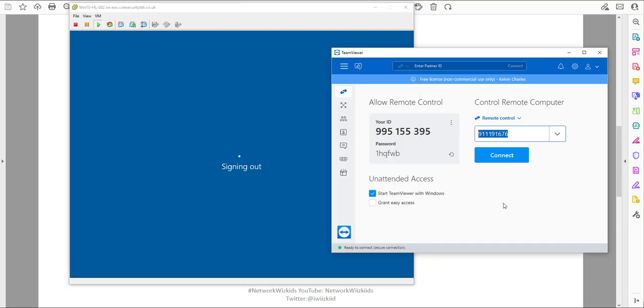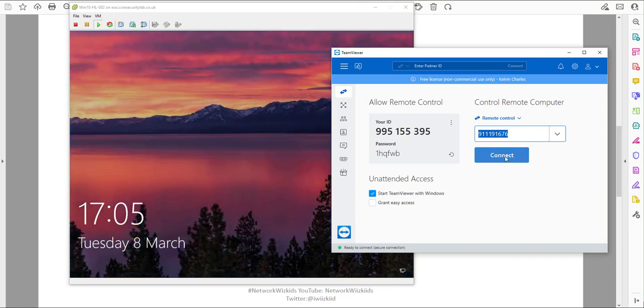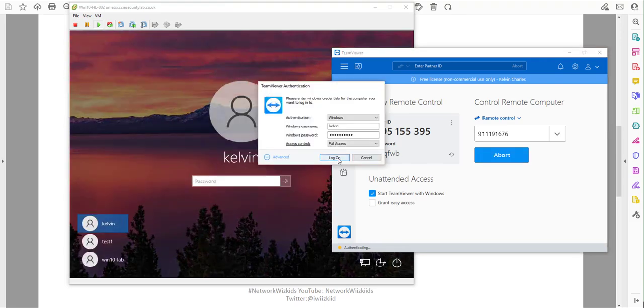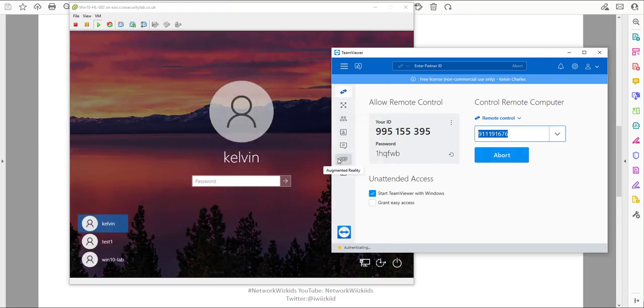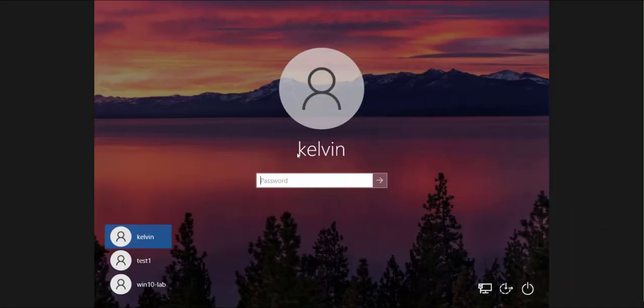Once we've signed out, we'll attempt to authenticate again to the device using the TeamViewer client. Now we're logged out, we'll connect again, and we know it's still running in the background, you can see there. I'll just click log on now. Again, I get the TeamViewer secondary authentication prompt, which I've just accepted, and now you can see we've been brought to the Windows Logon.